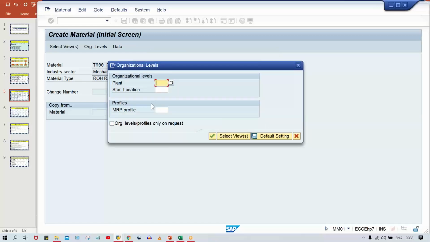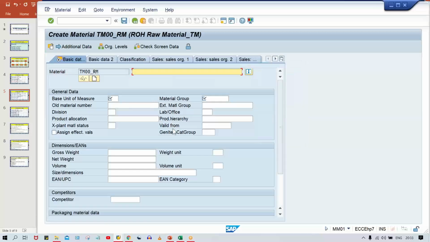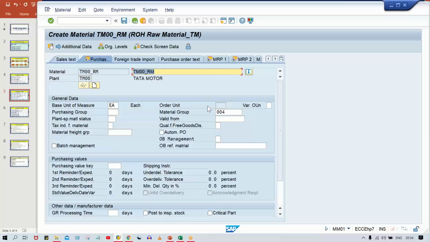Now, what is our plant, guys? So the plant is TM00, and then what is our storage location? That is also TM00. Just press enter, and here you can give a description. So I'm going to give the same code. Unit of measure, in the sense of how this material is going to be measured, like meter, liter, kg, tons, whatever, or quantity-wise, each. So I'm going to select each. Material group, just give standard only. Okay, and apart from this, nothing. Just press enter here, and now in Purchasing, what we have to give.